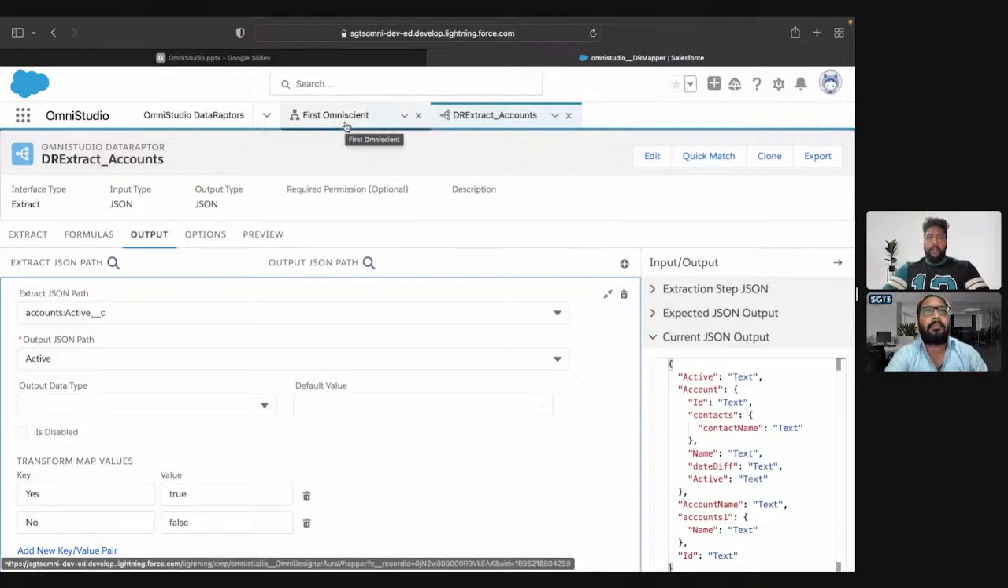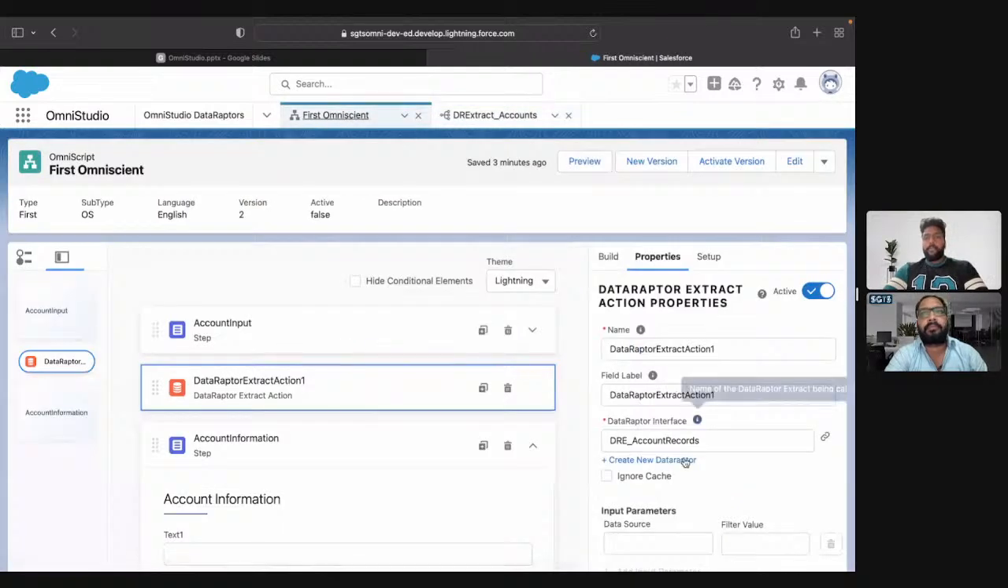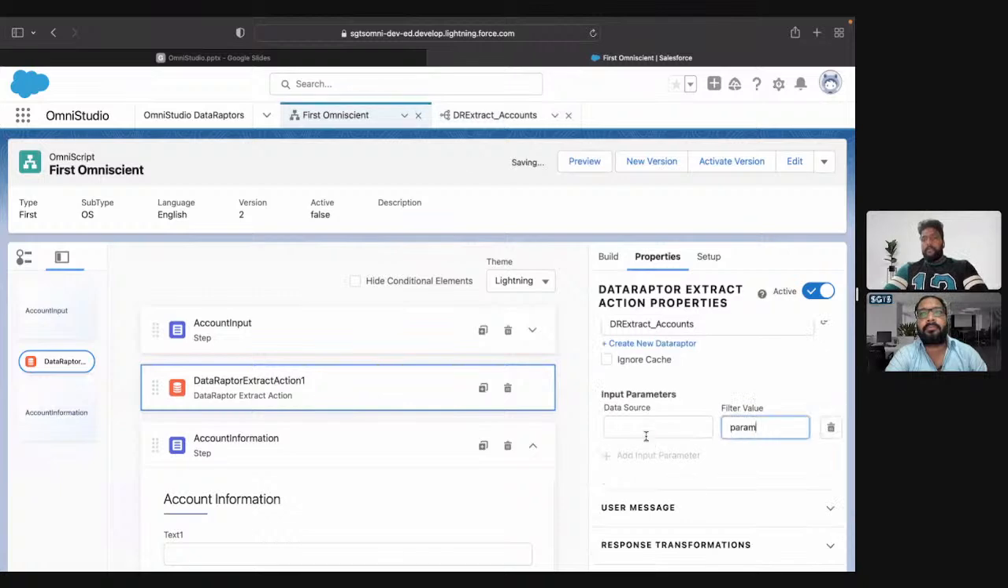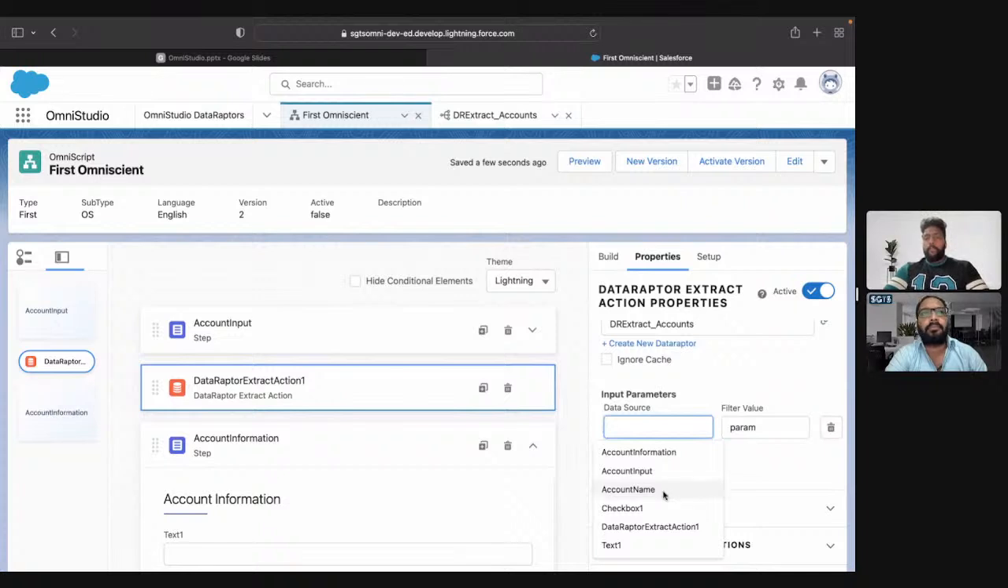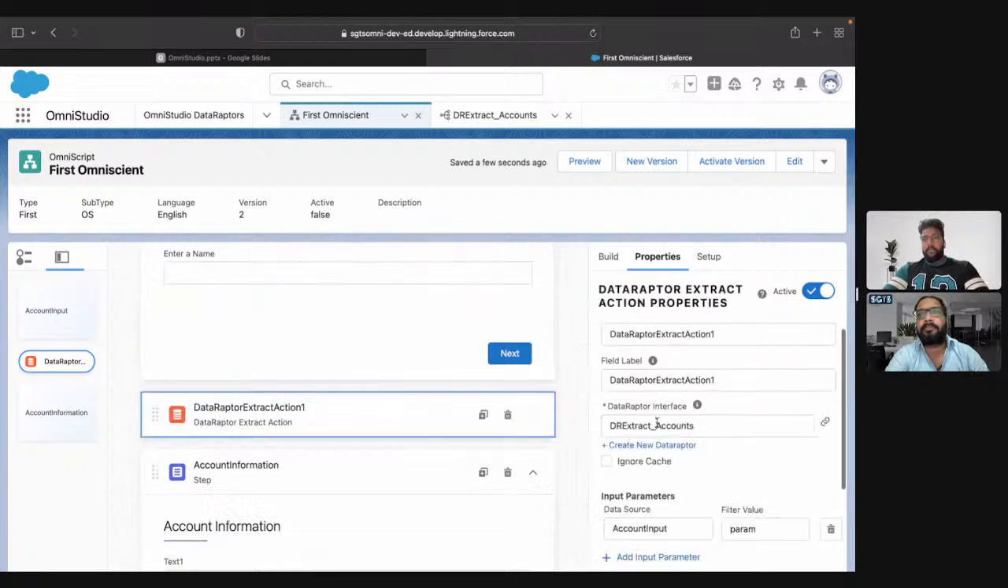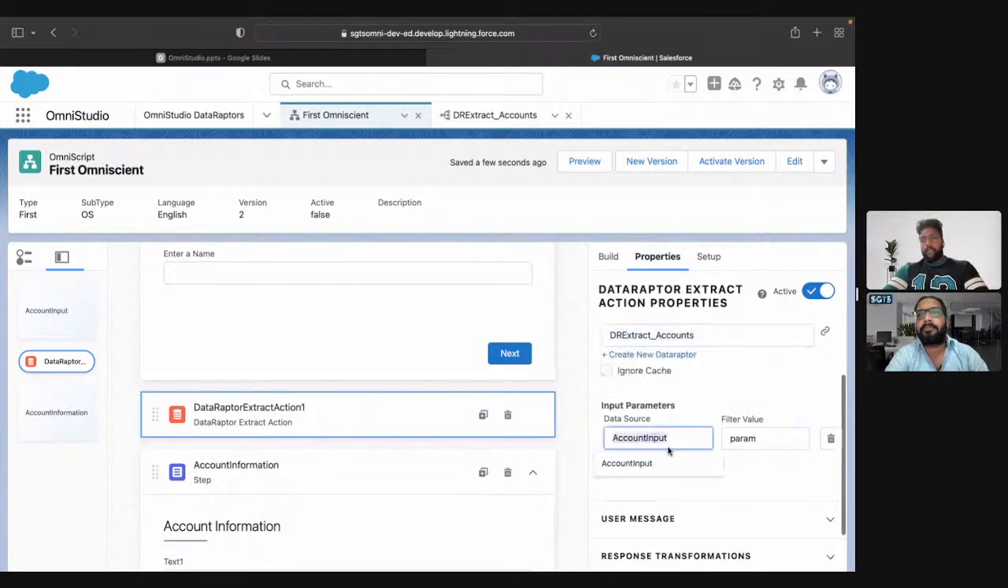OmniStudio bootcamp. And now I'm going to go back to my OmniScript and select this DataRaptor. It is expecting an input, which is param, right? So I'm going to pass the param over here. And what do I want to pass as the actual value? Account name. Sorry, no, account name we are using for output, this account input. Yeah, maybe we can just check it. No, this is account name. Correct, account name only. So we're going to pass the account name.